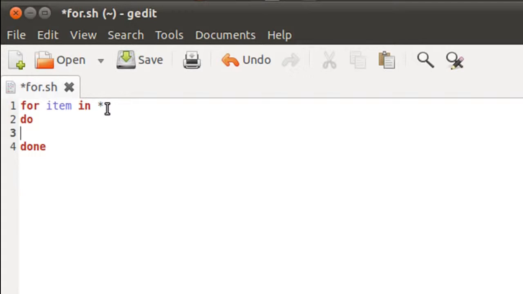And between the do and done keywords, I will have to check if the current item is a directory or not, and that I'm going to do by using an if statement, and within square brackets I'll put the condition -d space $item, right? Well, if the item is a directory, then we will have to echo its name out. So between then and fi I'll type in echo $item.